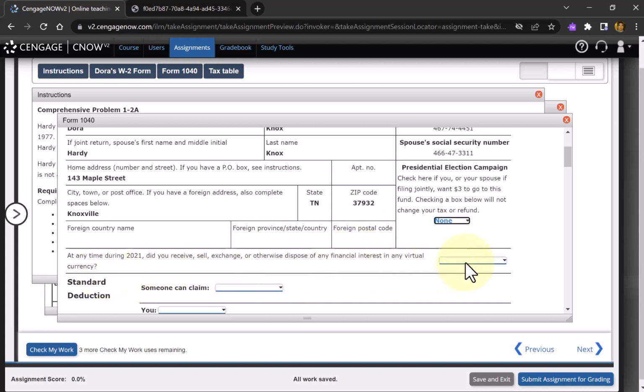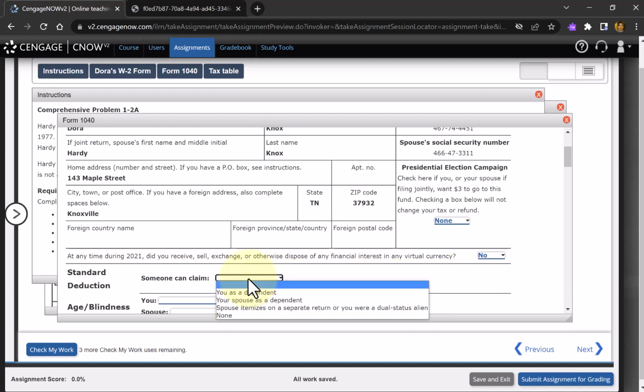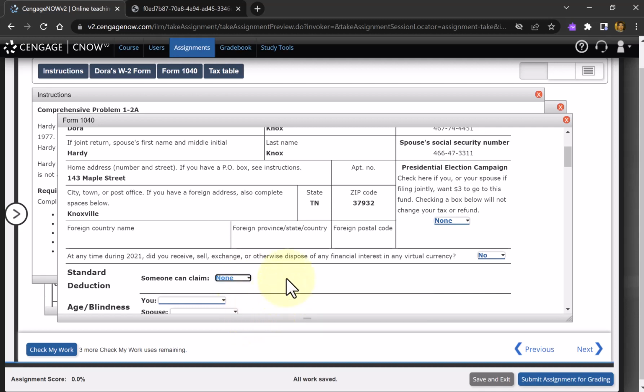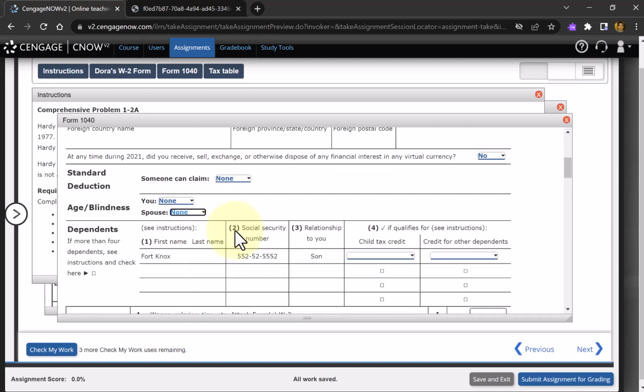There's virtual currency, so we say no over here. And can Hardy and Dora be claimed by anyone as a dependent? We should not check off the box on the real return, but here we have to say none. And they're younger than this birth date of January 1957, yeah? So we say none for both of them. In other words, they're under age 65.